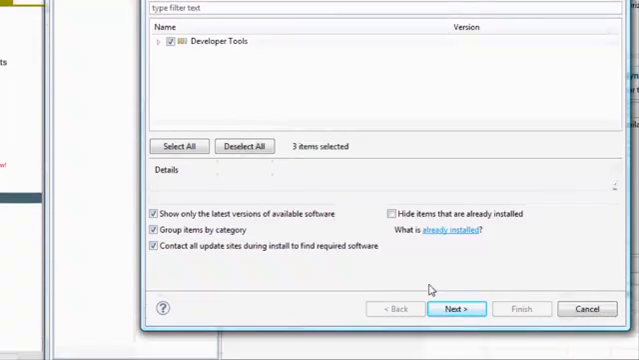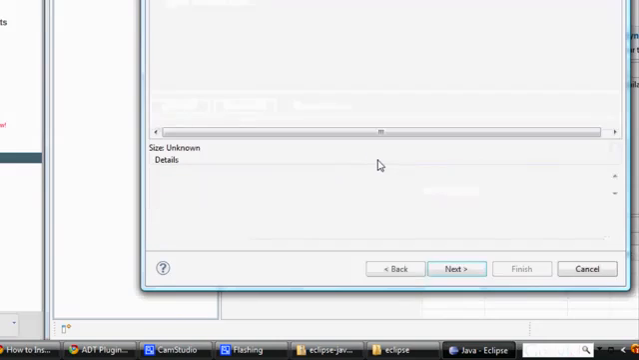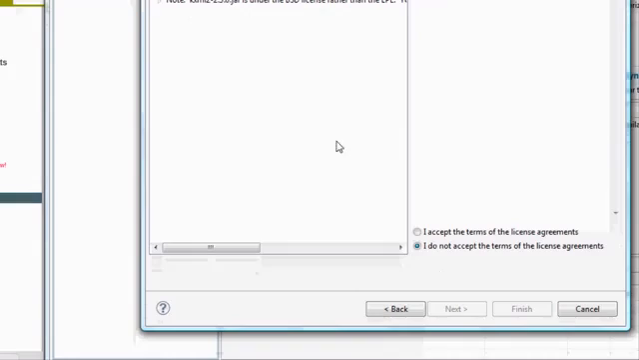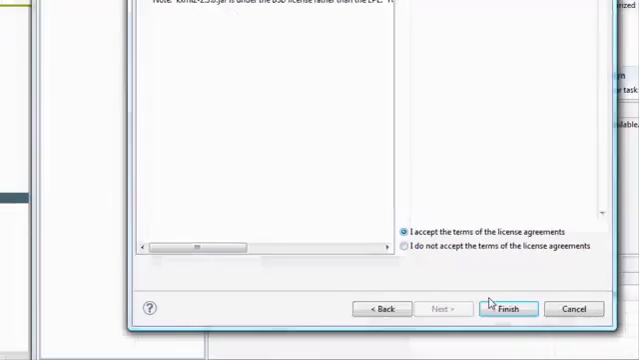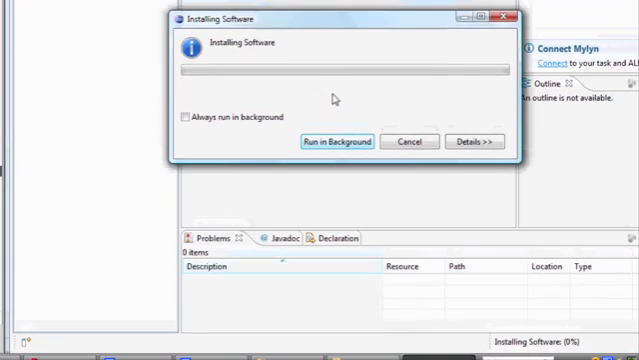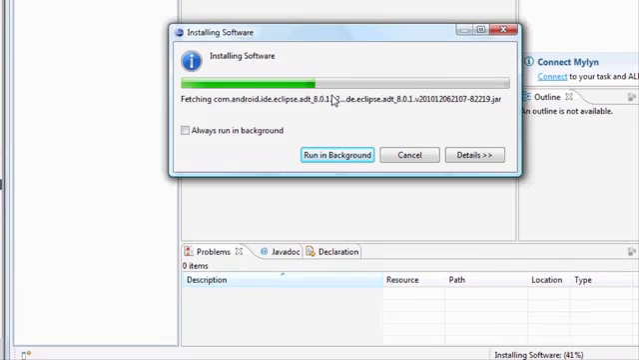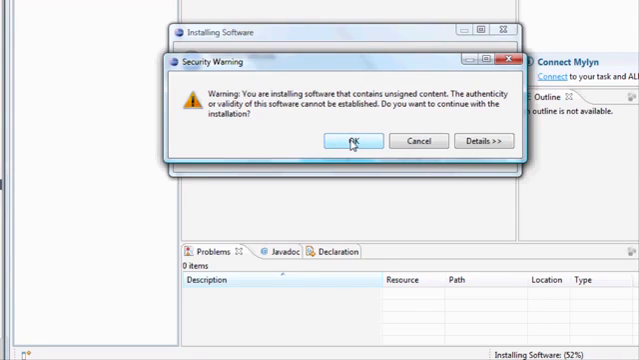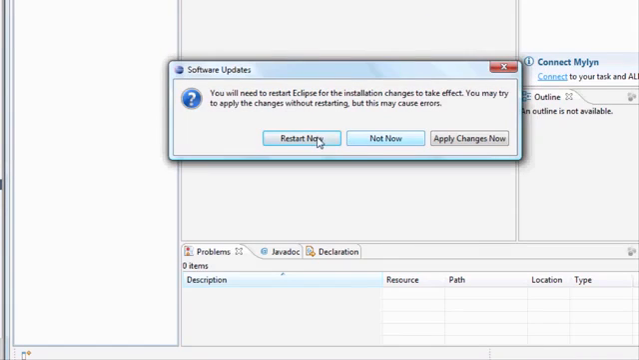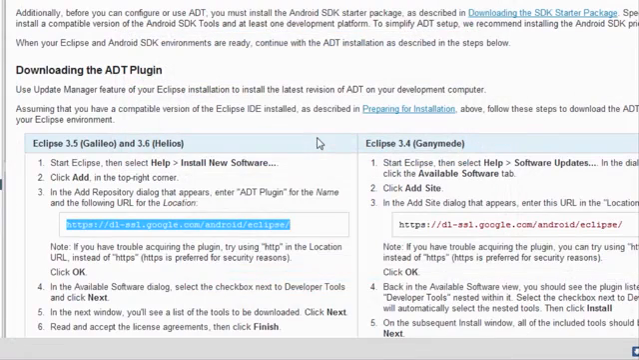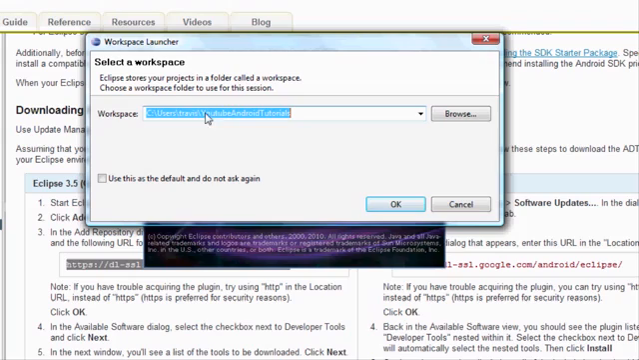You just want to hit Developer Tools, Next. Again, Next. Accept the terms. Finish. It's going to install some software for you. And it asks you to restart, so we're just going to restart Eclipse. We're just going to hit OK again because it's in our same directory file that we created earlier.